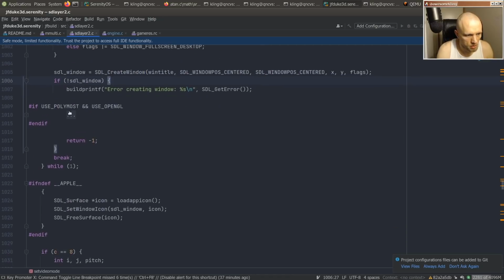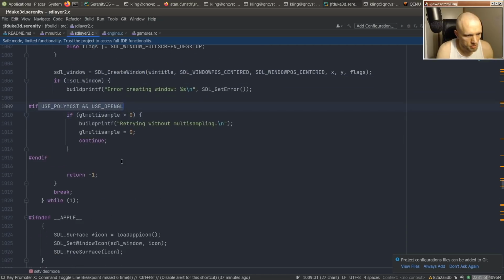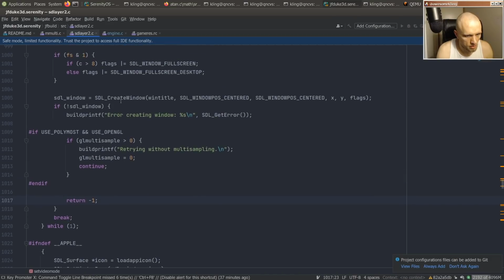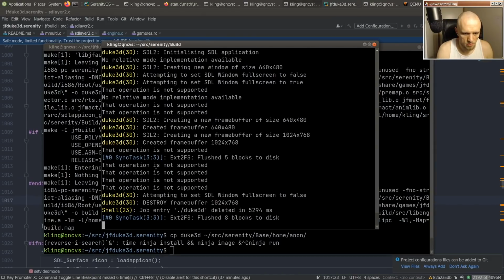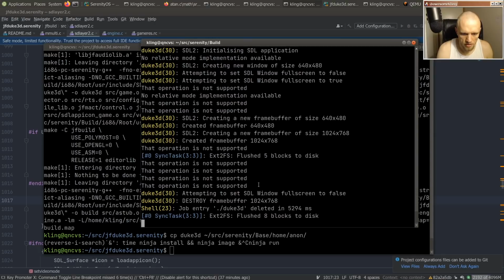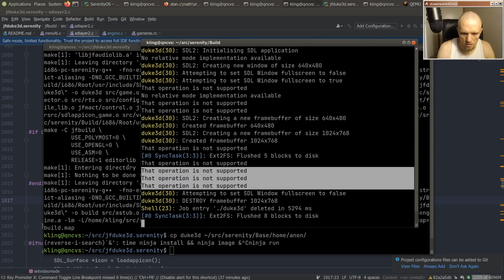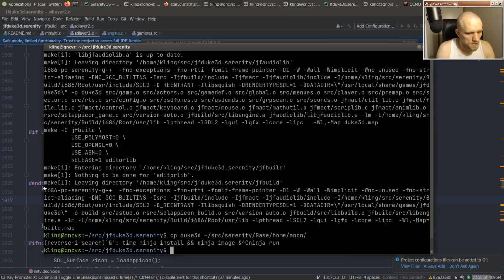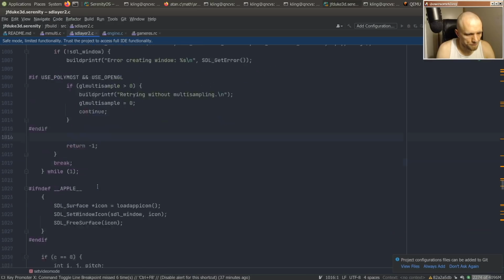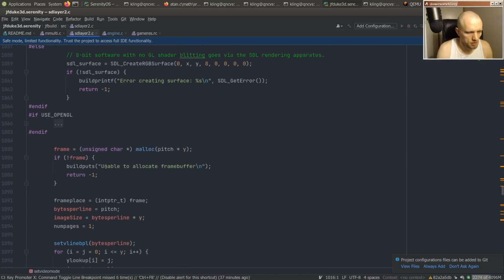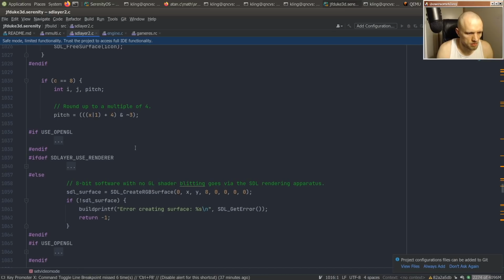Create window. And then it didn't print any errors or anything. We have a bunch of operation not supported, but it keeps going, so it's probably some inessential operation. Like, why is it exiting?